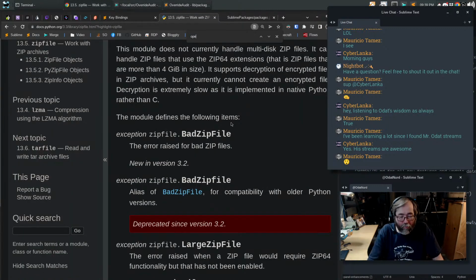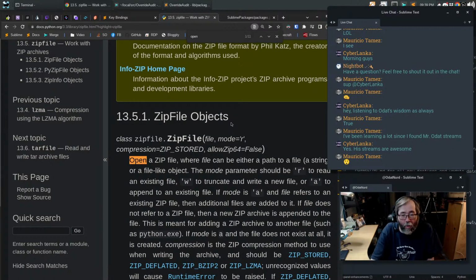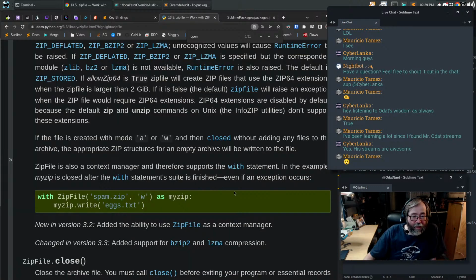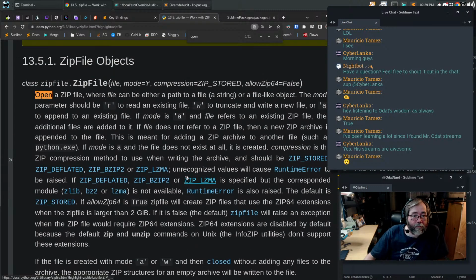So that bit there, collapse that. Open a zip file where a file can be either a path or a file, a string or a file-like object. The mode parameter should be R to read an existing file, W to truncate a file and write a new file, or A to append. If mode is A and file refers to existing zip, additional files are added to it.